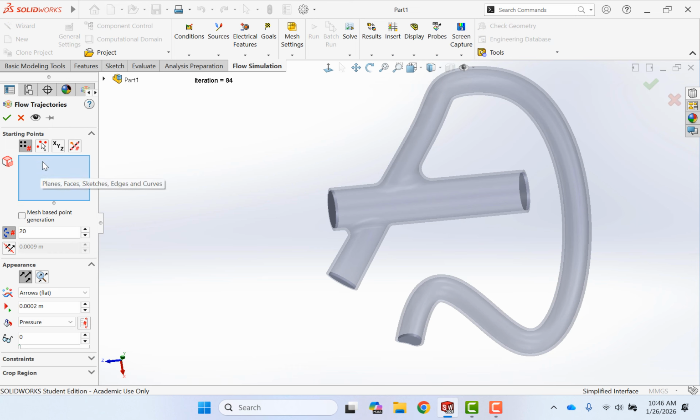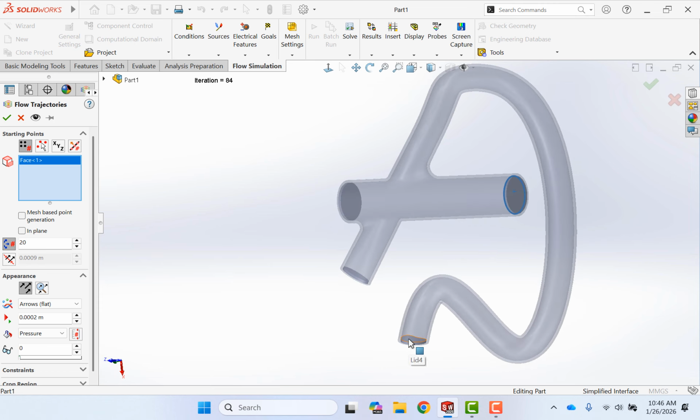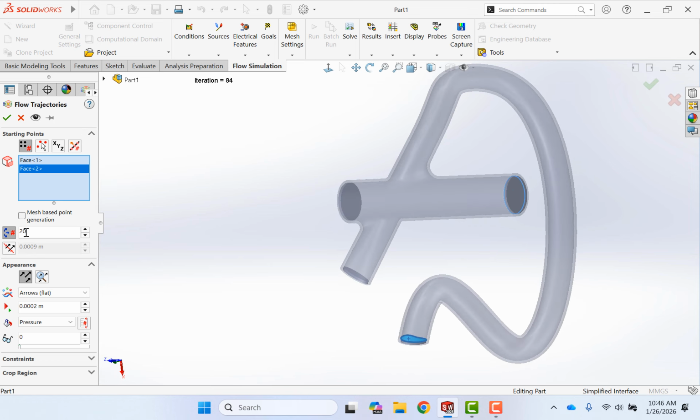It wants to know our starting points. So we're just going to choose the surfaces where we had our inlet flow. One surface was that, and then another surface was that, so we can choose two surfaces. This is how many points to choose. You can put as many as you want; I think it's just more computational power. So I'm going to put 50.